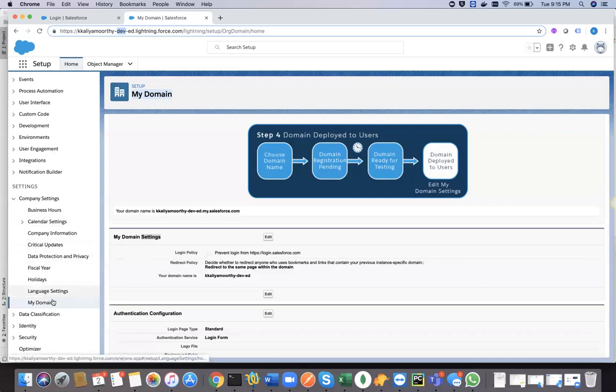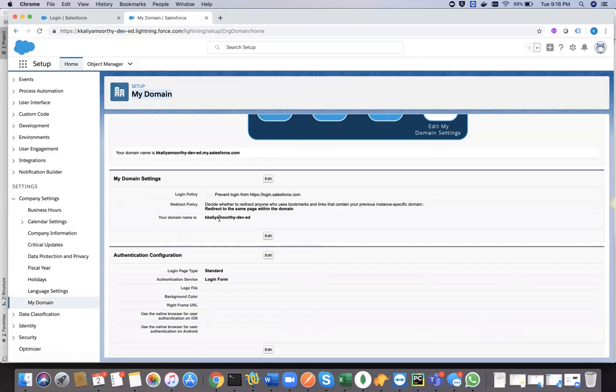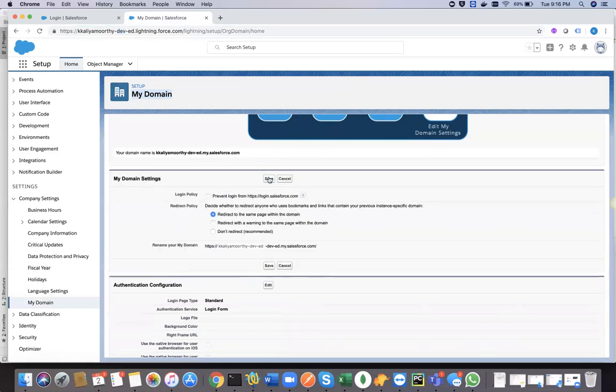But you can manage your My Domain in the company settings, where you can see the My Domain name. I can even edit it, and if I want to update my domain name, I can go and check here. See, they're letting us edit. Then you can validate, and if it is available, they will give it. If not, they will tell you it's not available. Same as our Gmail.